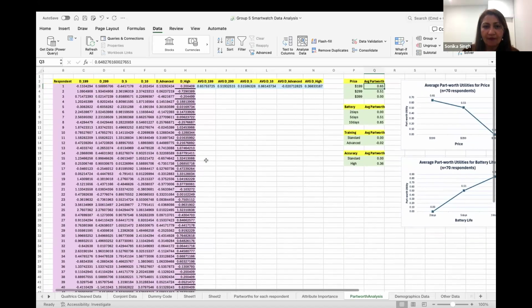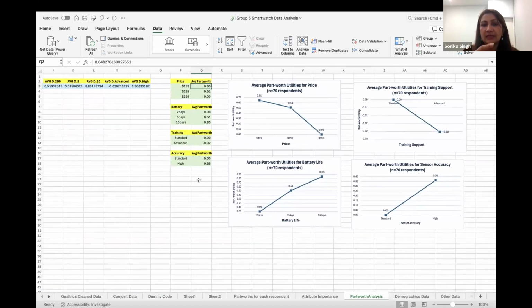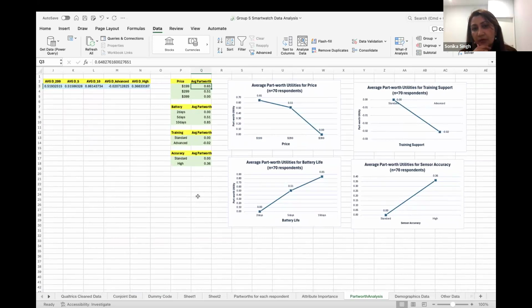What you have plotted here are the preferences for the different attributes on average across the entire population. So you find over here, for example, that the price of 199 is preferred the most compared to higher prices. It kind of makes sense, right? So look at the graphs, and if they are making sense to you, then that is perfectly okay. This is the average preference.